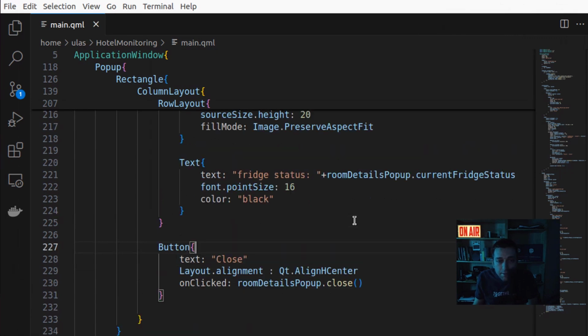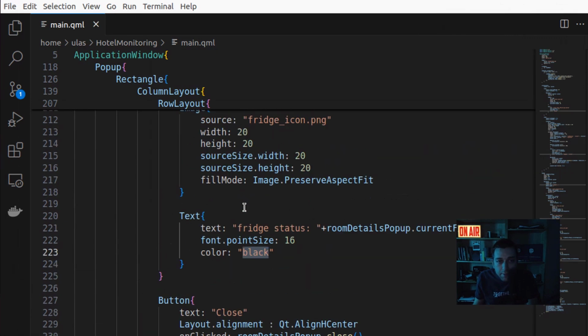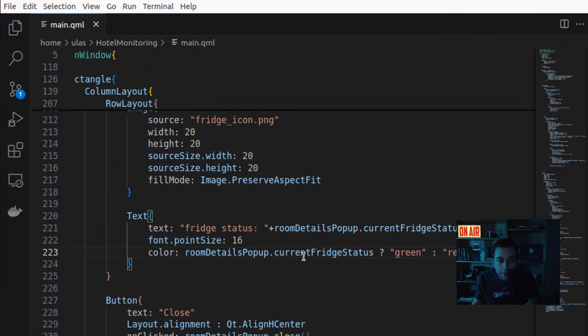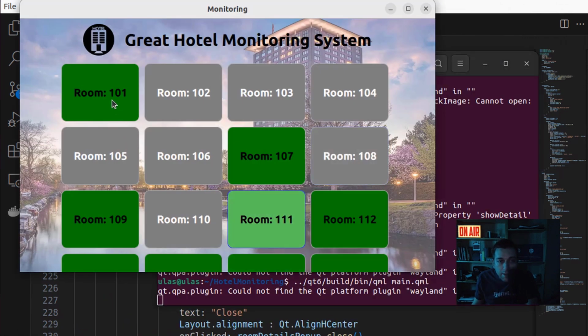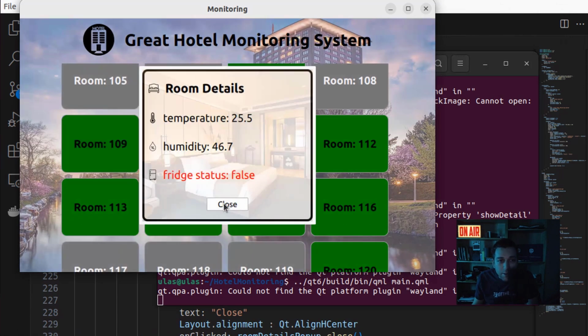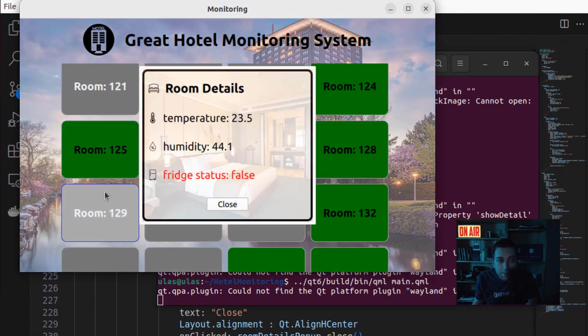We can give a color, like black for example, for the fridge status. But for example, if it is true, then this can be green. If it is not, then this can be red, like if it is empty. I don't know why I didn't give a color to fridge status. Maybe I'm hungry a little bit. It is red. Yeah, I'm hungry. I see now. So the close button is working, by the way. Room 109. That's good. It's not bad, right?